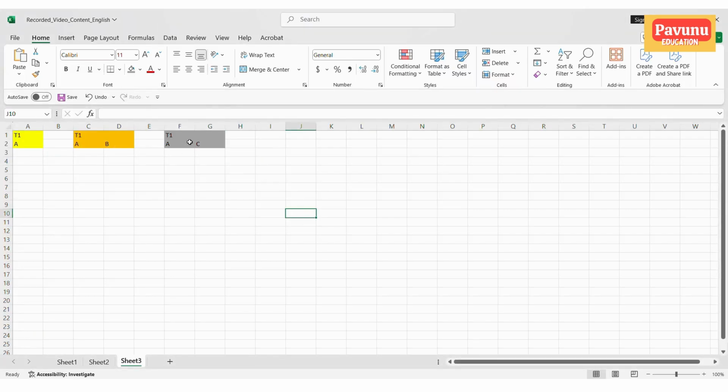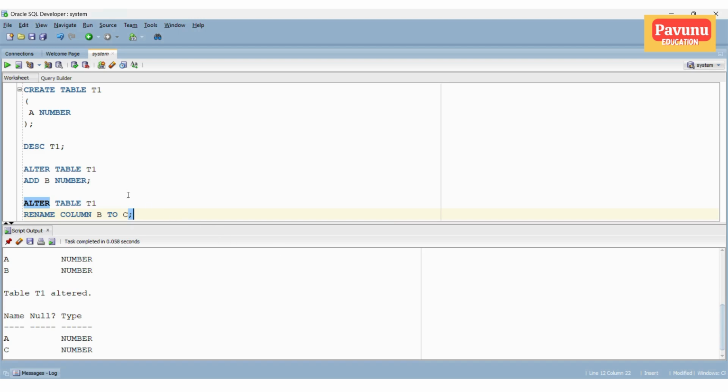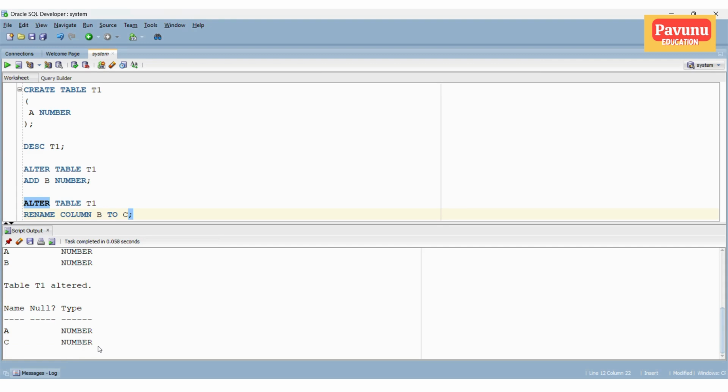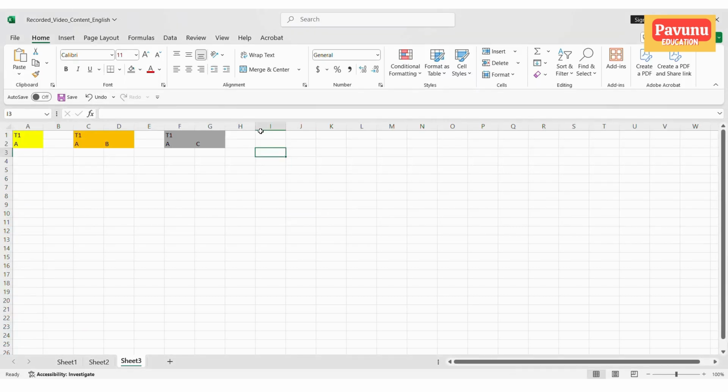Okay. If you check, this C column data type is number. Now I want to modify this number to some different data type like varchar2. Consider this is T1 table, column A, column name is C. This column C data type is number. Now I will modify it to varchar2.